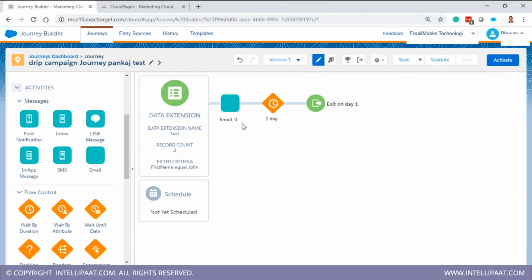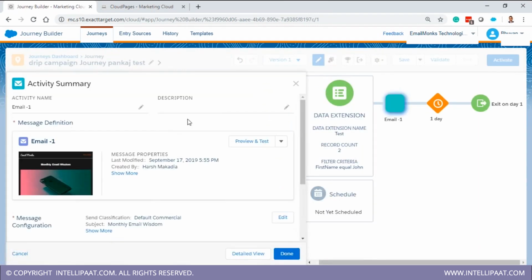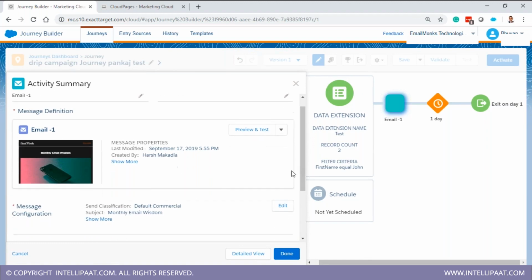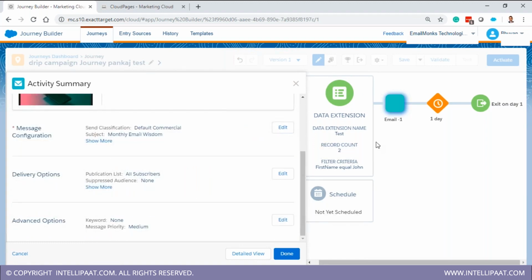Okay, coming back to our bread and butter, Journey Builder. So we had already configured that. Before creating a journey, all the content should already be ready with you, whether it's an email, or mobile studio content like mobile SMSs and everything. All the content should be pre-created and ready for you.